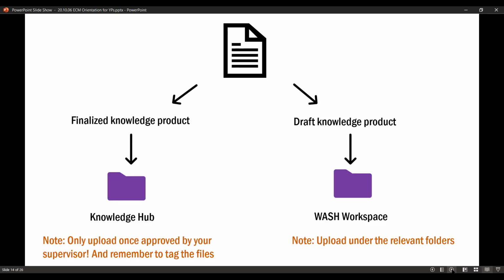If it's a draft knowledge product, or a draft document, something that needs collaboration, like I gave an example that 3YP is working on an FSM policy, that will go on the Wash workspace. Now you will see, if you have come across the workspace, I will still walk through it.